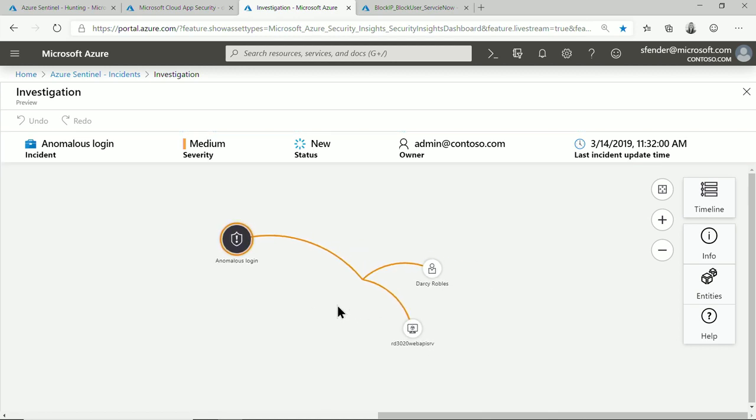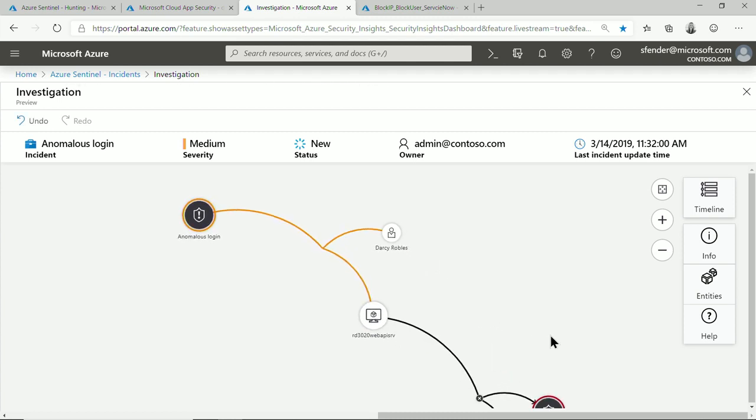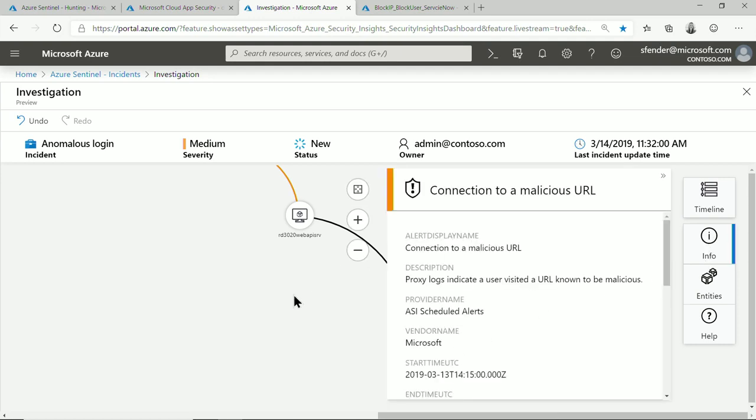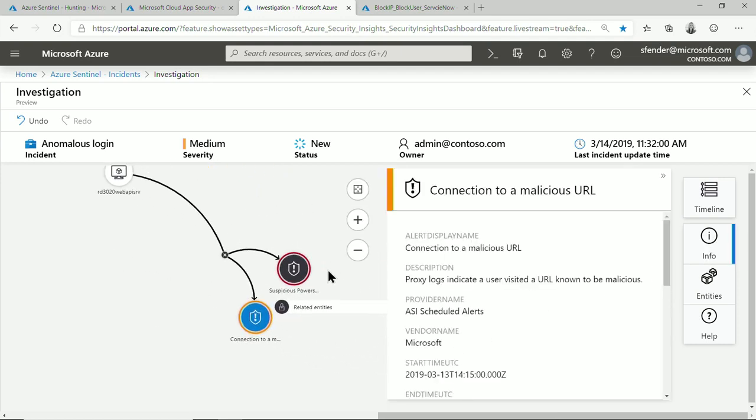So I mentioned earlier the ability to do this in a graph, and that's what we're looking at here. So we've got an anonymous login attempt, and we see a couple of related entities, a user, who was the user account that signed in, and the machine that they were signing into. And so we can begin our investigation looking for additional information. Are there any other alerts firing related to this machine? And in fact, we see that there are. And we can click in on those to learn more. Here we can see that there was a connection to a malicious URL. Looks like we also see a suspicious PowerShell.